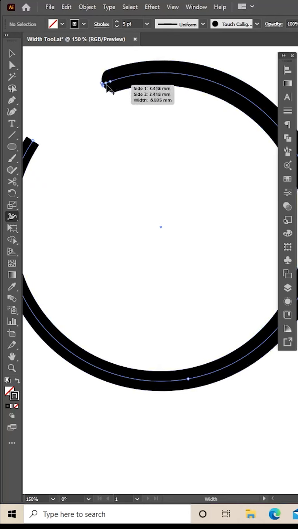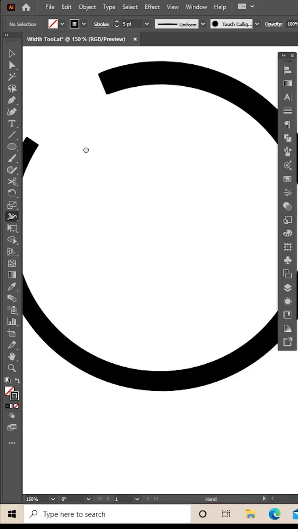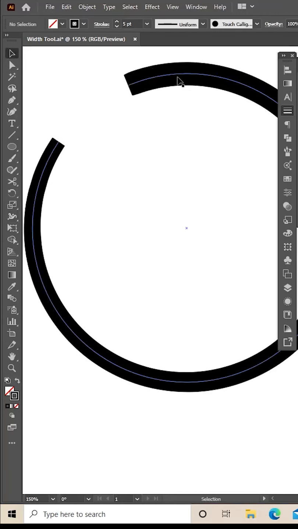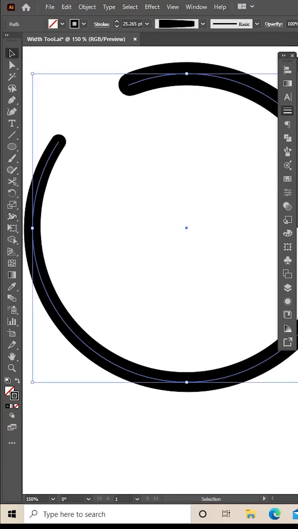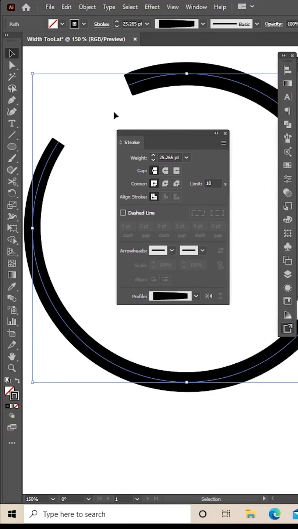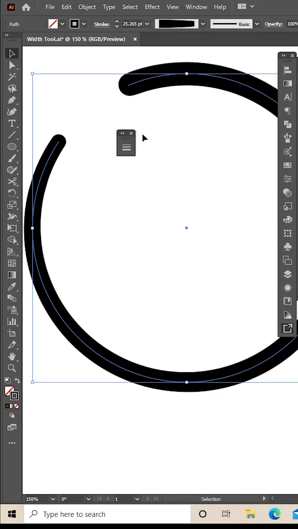What I'm going to do is round these edges off of this stroke. So I'm just going to select the shape there, and then get the options up, and I'm just going to round the caps off just like that, and I'll put that back.